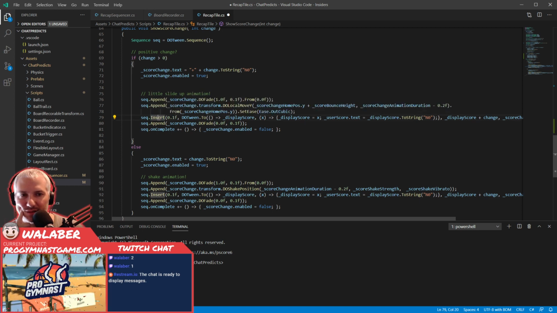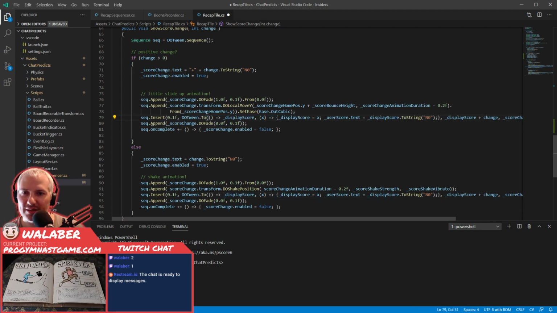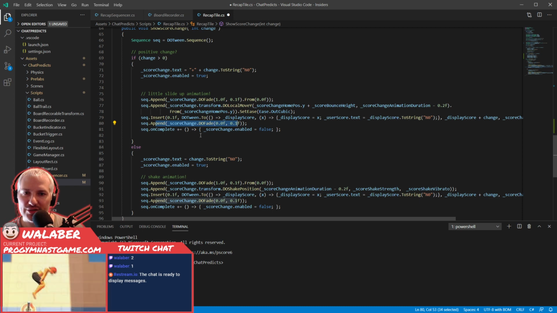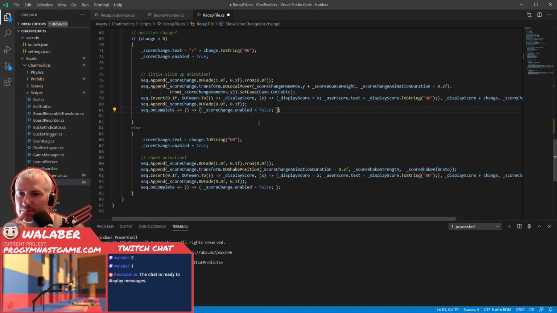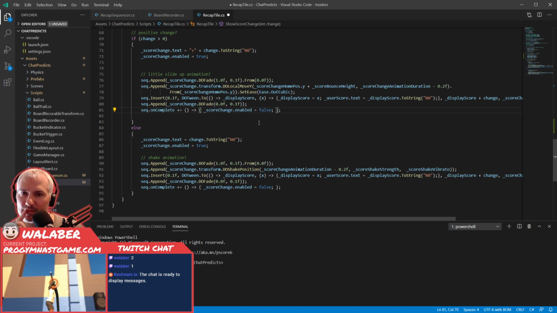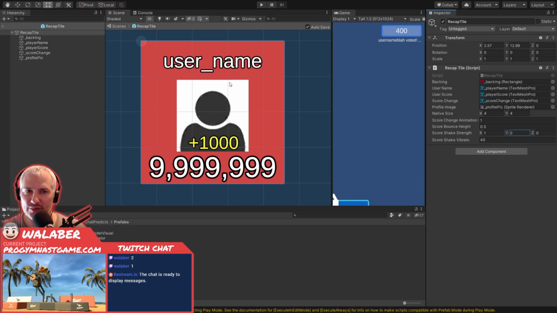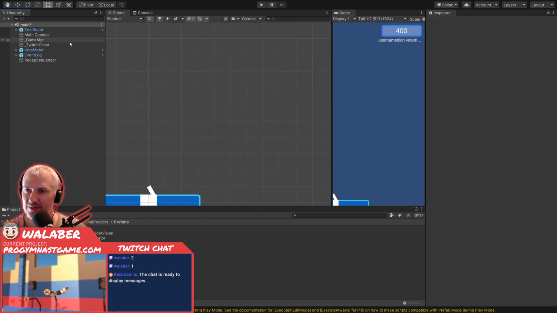Then this is probably the bug. Is this? No, this is the display score. That's working. Never mind. Then we fade out the score change. And then when the whole thing is done, we set score change enabled to false. Okay, nothing obvious. So what we're going to want to do then is actually watch this happen real time and try to investigate what's going on.